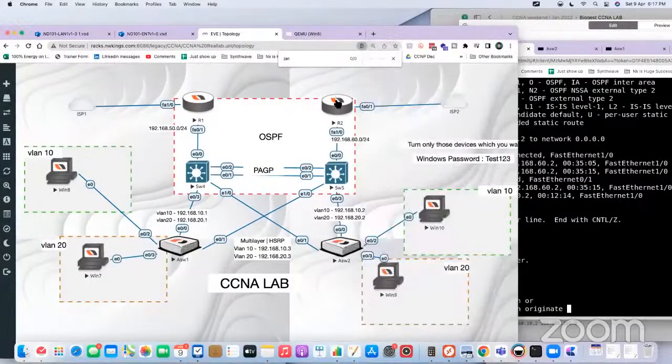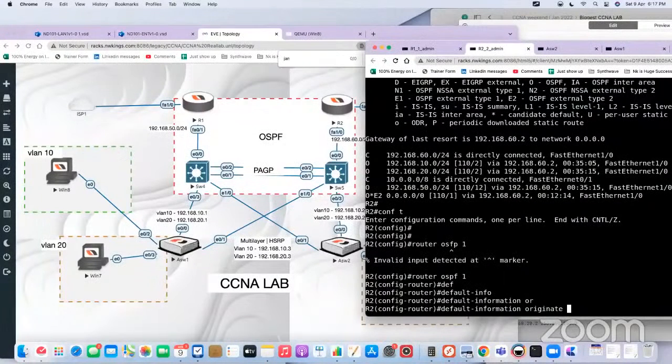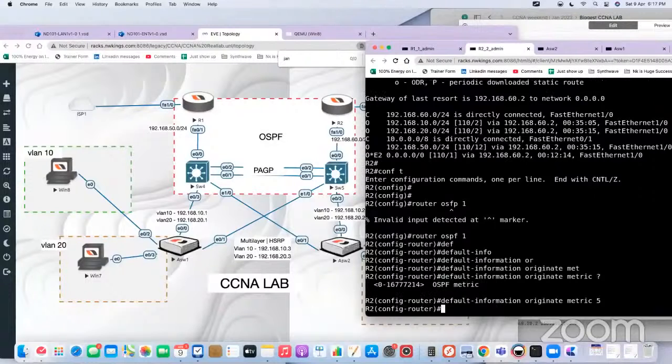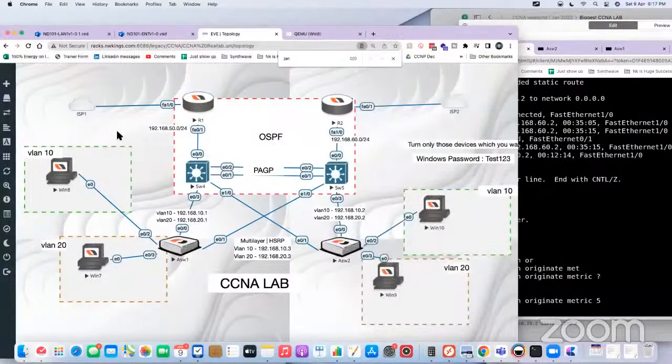So when you send a default route from router 2 to switch 5, you can say default information originate, but this time you add a metric, like increase the metric from this side, metric 5. So from both sides, now we are getting a default route.